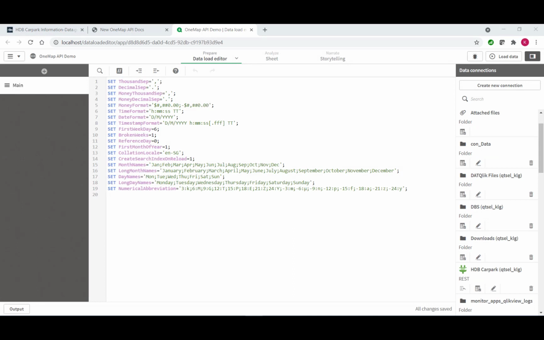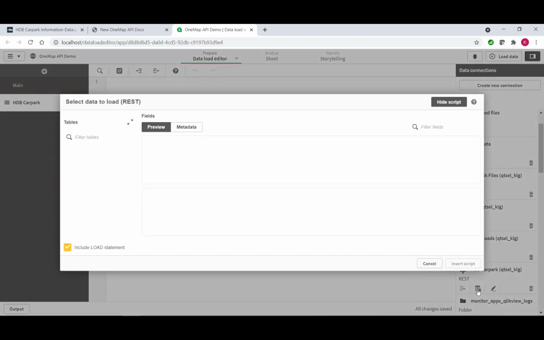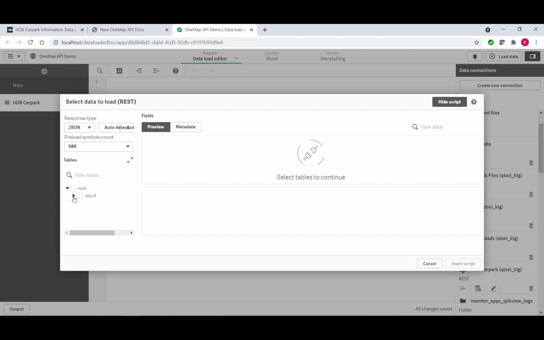Now that the connection is established, we can start to load the data. To do so, I'm going to create a new section in our script here. I'm going to call this HDB car park. Then we look for the connection that we created earlier, then click on the select data icon. Here you will see that the data being returned is in the form of JSON. If you expand this, we can see there is quite a lot of data being returned.